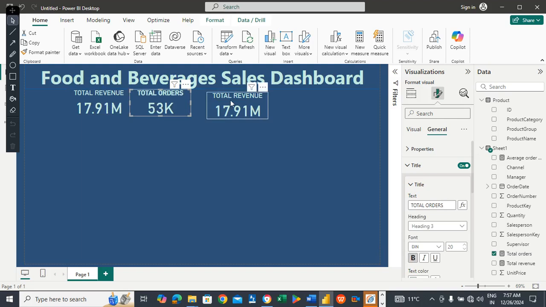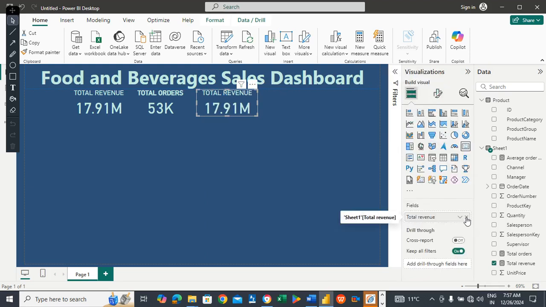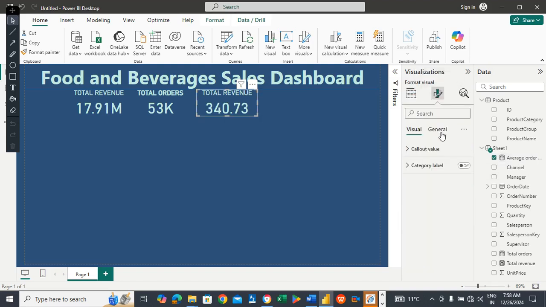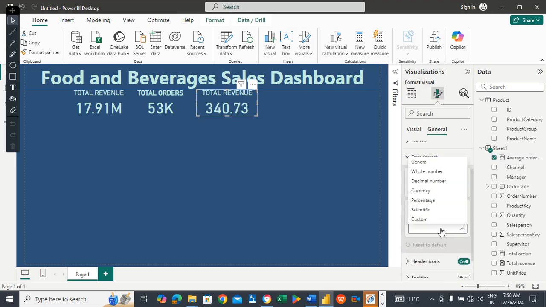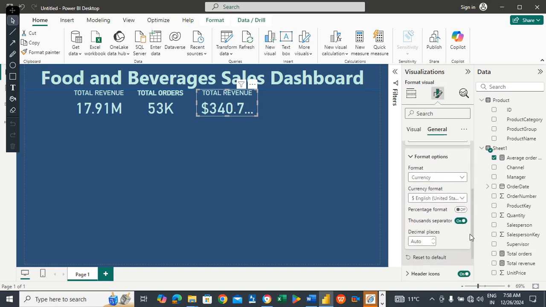And finally, the average order price. Click on the visual part, click on the data part, remove the total revenue, and then place average order price in the field section. What I'm going to do is click on general, click on data format, scroll down, and then click on currency. I'll also make sure that I don't need decimal places. Okay, and I will do the similar thing for total revenue.